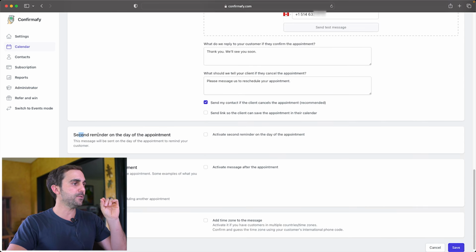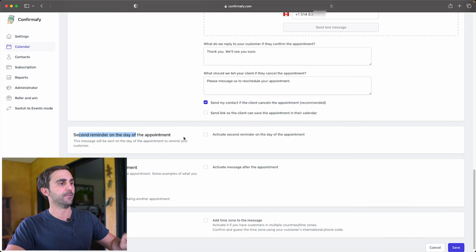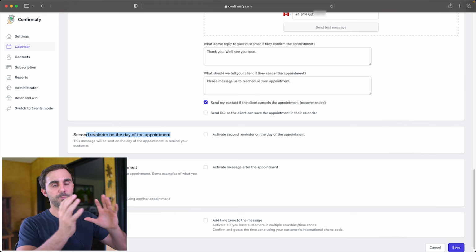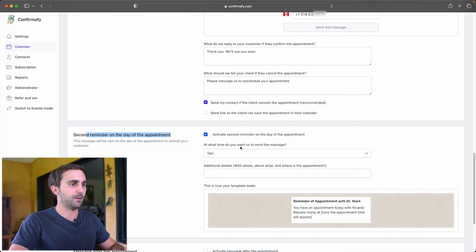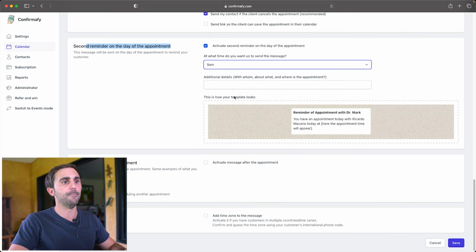You get to use a second reminder on the day of the appointment. Let's say I have an appointment tomorrow. 24 hours before, I'm going to get that RSVP message. And then on the day of the appointment, if I select here, let's say at 9 a.m., I will get a second message saying, hey, you have an appointment today at this time with Dr. Mark. You get to play with this template as well.